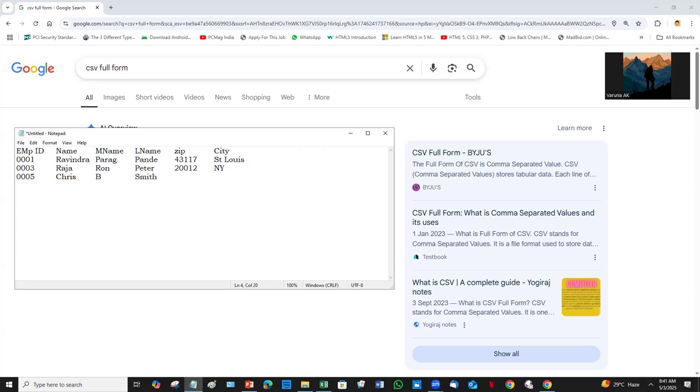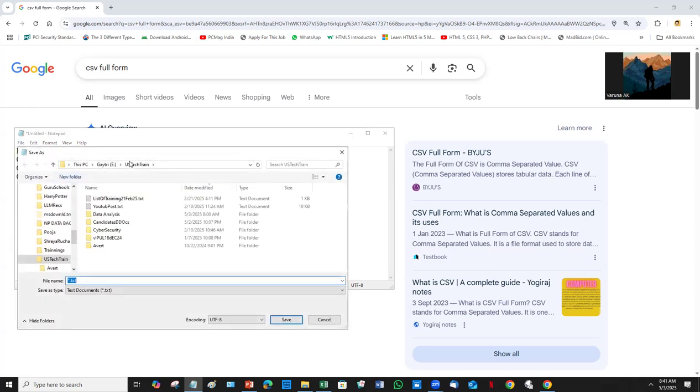Okay, so let's say, I don't know which city this is. So I have created this file. I go to File, I go to Save As. Now I can literally save it as a CSV. So how do you do it? This sample dot CSV. I'm saving it in the US tech train folder.